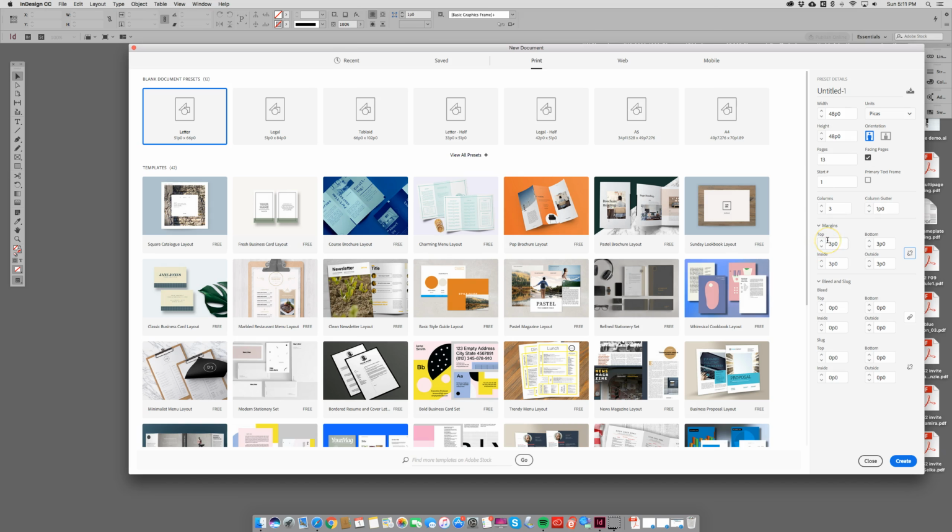It's a little boring to see the margins the same all the way around. So I'm going to try successive spaces here. The top I'm going to try at 4 picas, the outside I'm going to try at 6, and the bottom I'll try at 8. You can play around with these later if you don't like them. So I'm going to hit create.